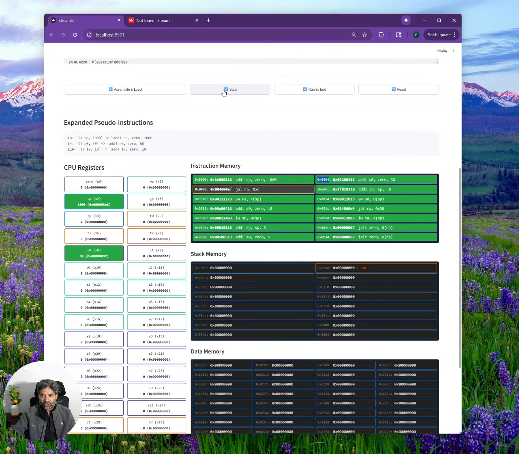And do this step. Okay, now it has this one executed. And after this one executed, this is add immediate, it puts 50 in S0. So S0 got 50. You see decimal, you see the hexadecimal equivalent of that.